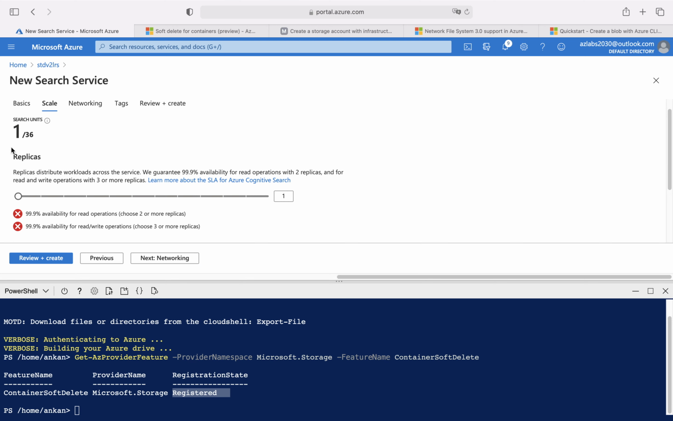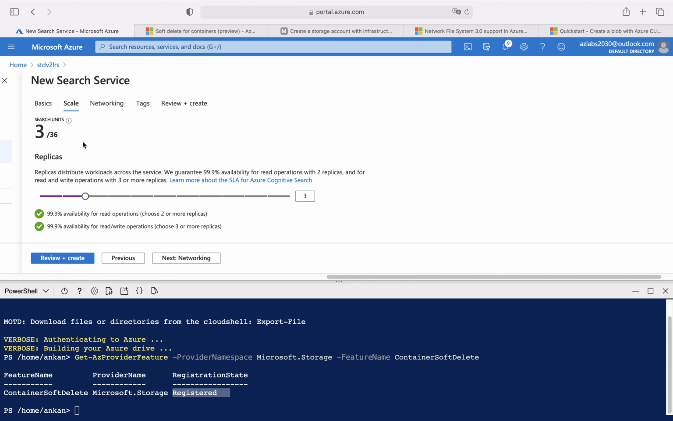scale, and replicas distribute workloads across the service. We guarantee 99.9% availability. So I'm just not going to change anything. You need at least 2 or more replicas to meet 99%, and if you need 99.9% availability for read and write, you need to use at least 3. So let's just choose 3. So I'm meeting both SLAs. And the search units, they're saying you can go up to 36.